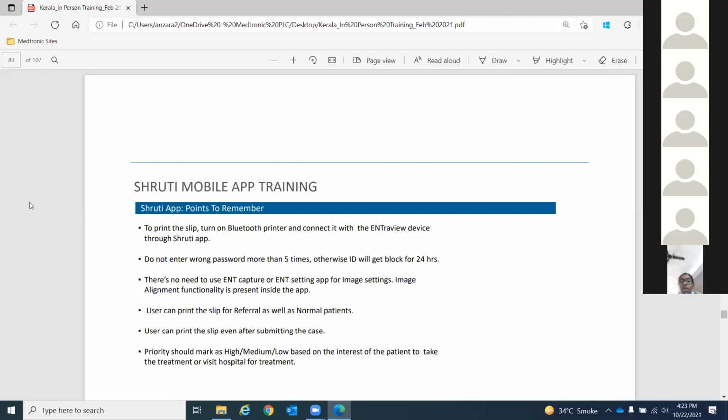Okay. Then as I earlier told you, no need to enter the wrong password more than 5 times. Otherwise your ID will get blocked for 24 hours. Suppose you are going for a camp, you need to operate the device in the camp, and you have entered the wrong password 2 to 3 times. Then no need to do it again and again, because your ID will get blocked, and you won't be able to use that device in the camp.